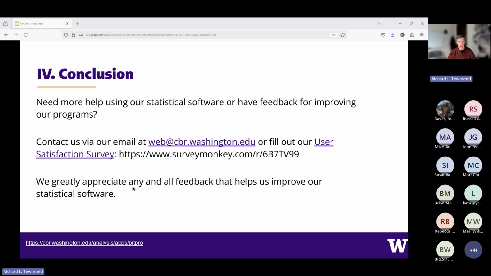We are in the process of updating PitPro to include avian colony pit tags detected below Bonneville Dam and providing the user the ability to define the adult return year to better align with unique species migration behavior.